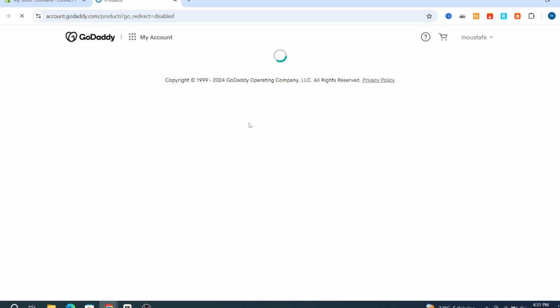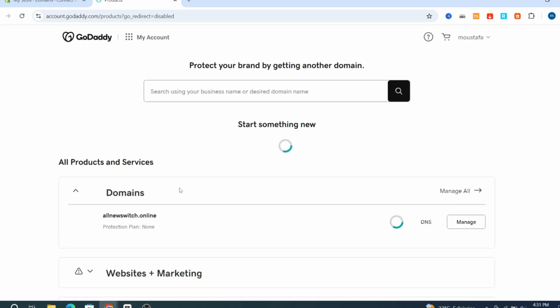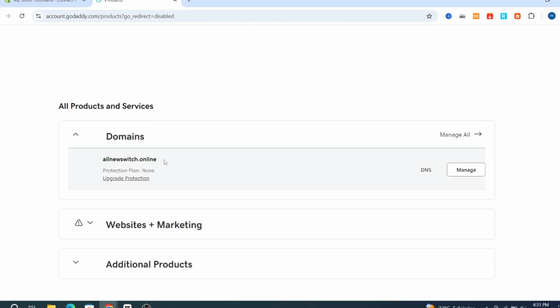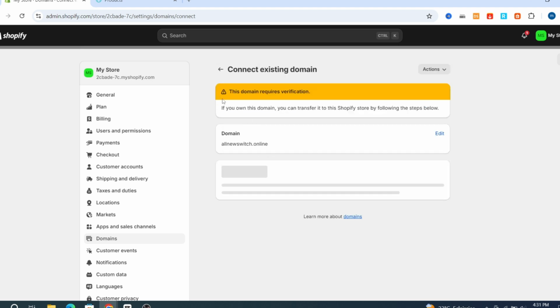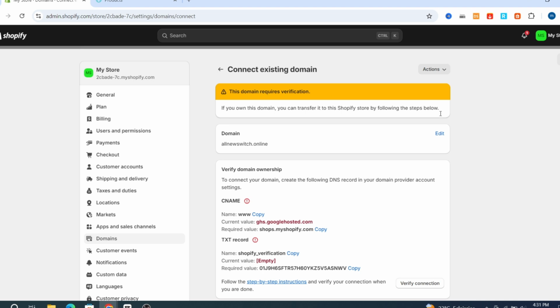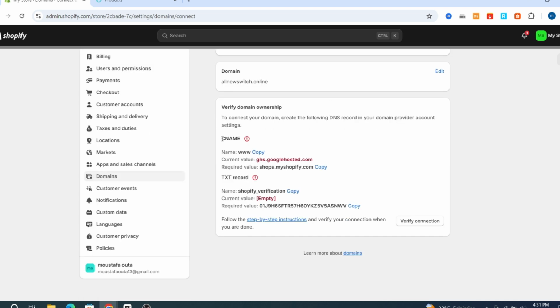This is my account on GoDaddy. This is my domain name. Then just you need to copy and paste it, then hit on next. Now guys, this domain name required verification. First guys, you need to select the CNAME record and TXT record. Then make sure to add the same information on your domain name.